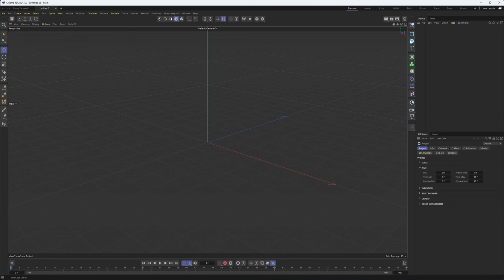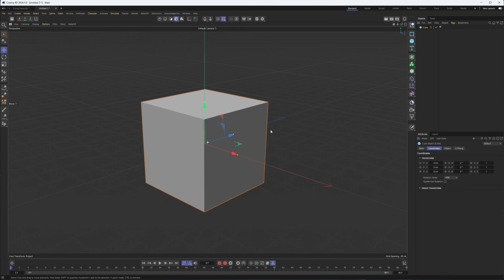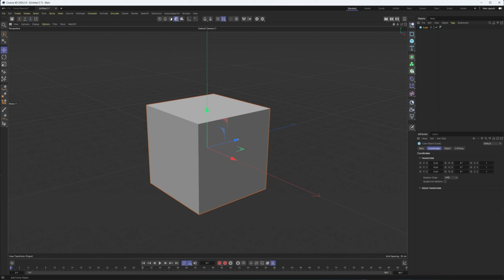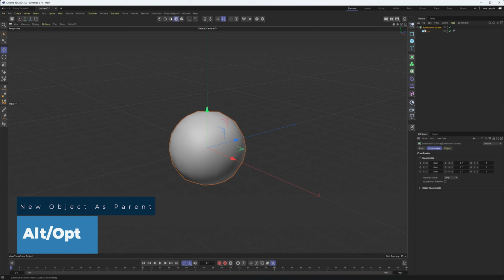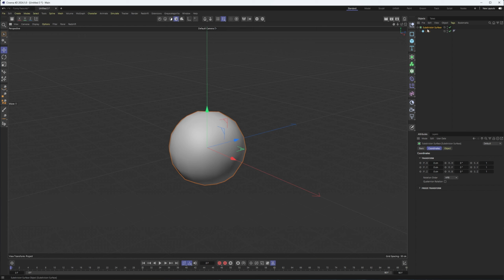In fact, I may just start a new scene for this. So if you have an object and you want to create a new object as a parent, say put this cube and make it a child of a subdivision surface. So make the subdivision surface a parent here. When you hold down Alt or Option and create that object, it will place whatever object you had selected as a child inside of that.